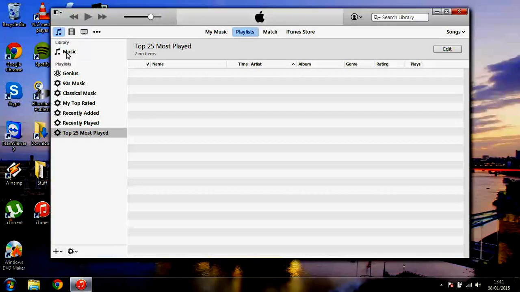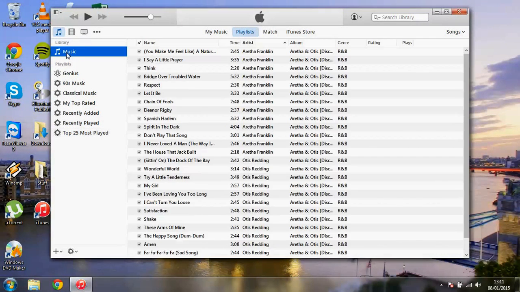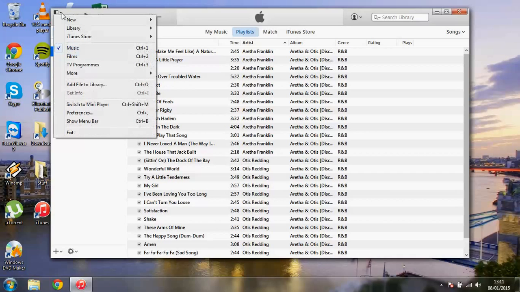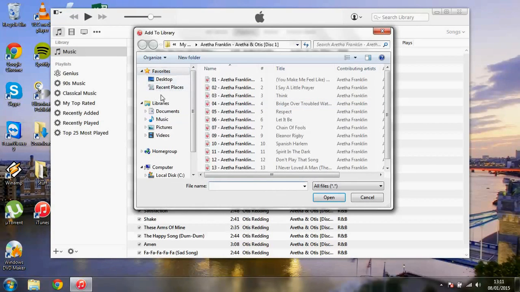So you've got a library, which is where all your music is stored, and we're going to click on the music button, and it shows here iTunes has gone and found all my music files on my computer and added them to my library. Now, if it hasn't done that, what you can do is you can come up here and you can go add file to library, and then it will ask you where you want to look on your computer, and you just select whatever it is and click open. But in this case it's alright because it's added everything there.